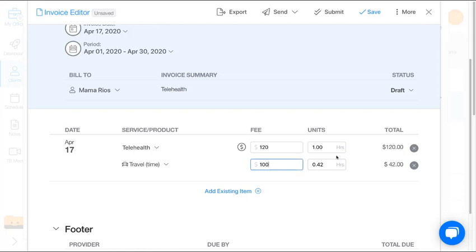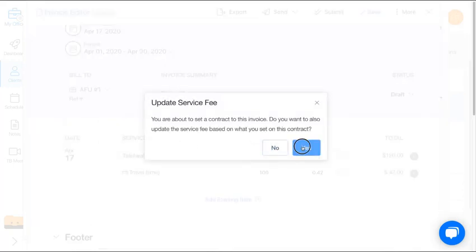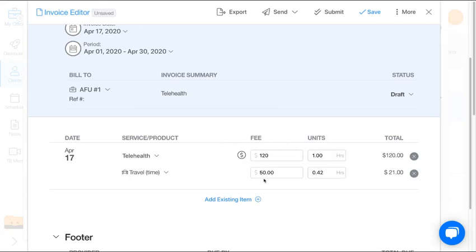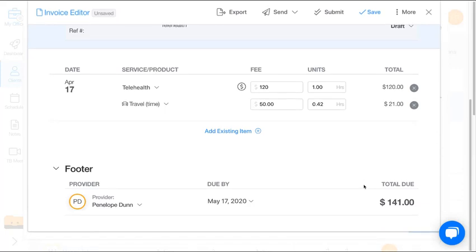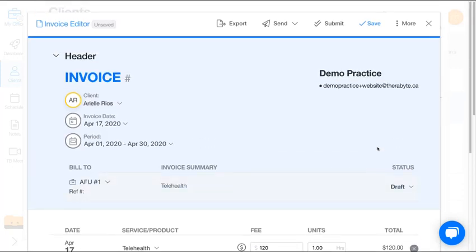You can see here as well the units for the travel time are there, and we can choose who this bill is going to go to. Is it going to the parent? Is it a private pay, or is it being against a claim? When it's against a claim, then it's automatically going to update those fees. Okay, you've got your totals at the bottom. Now that we have all the information in, we can go ahead and save that.